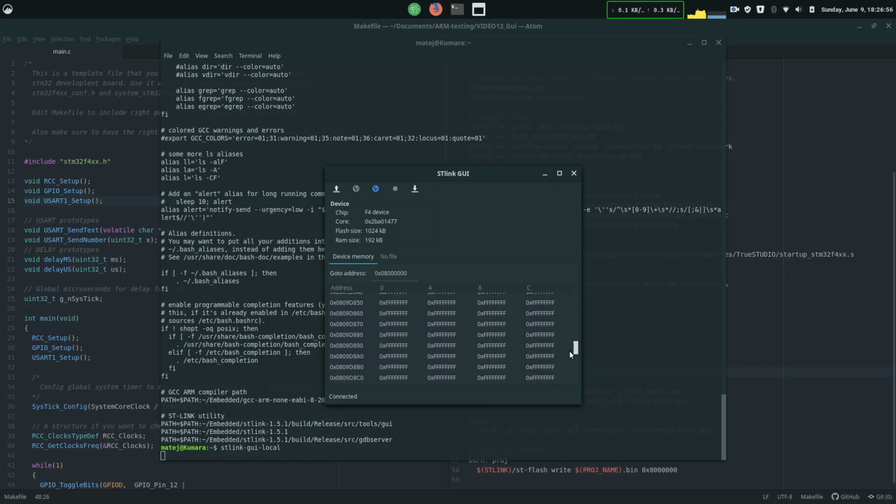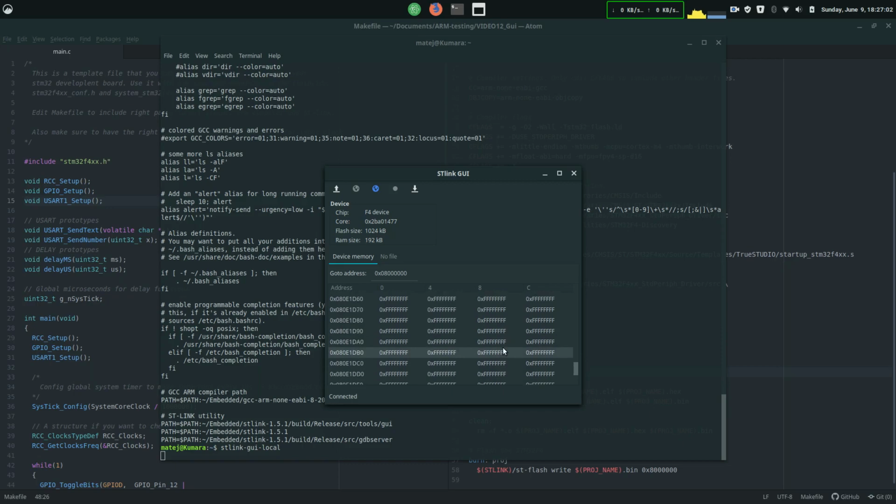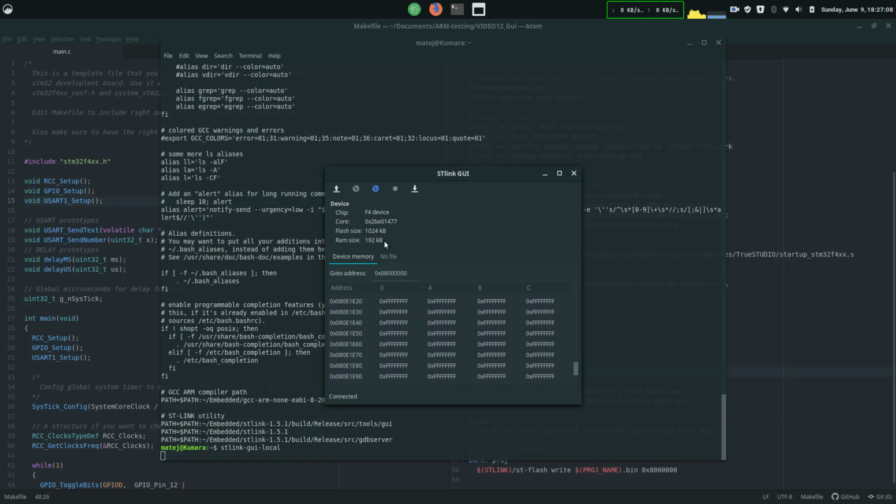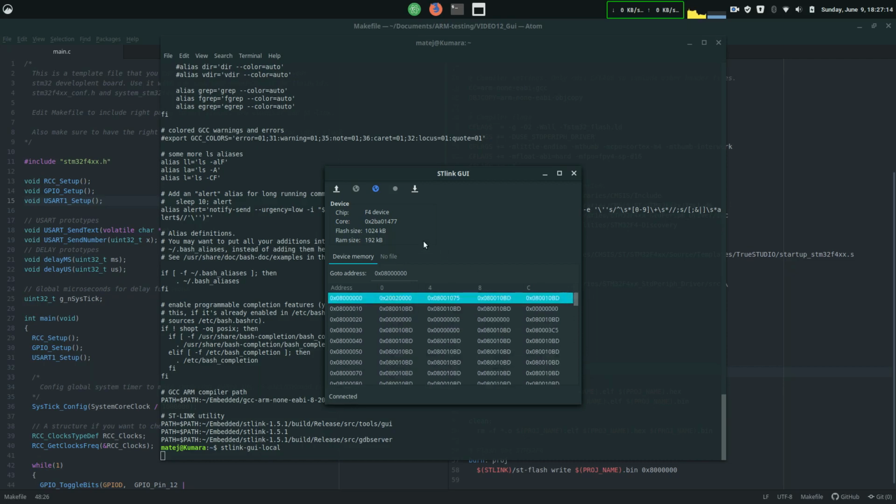And then empty code. So this is 0xFFFFF, so all the ones. All the memory is just filled with ones. This is called empty memory, so it's all ones, not all zeros, but all ones. Conveniently, we can also see the flash size and the RAM size. It's all described in the processor. We can also erase or flash, or also export device memory.